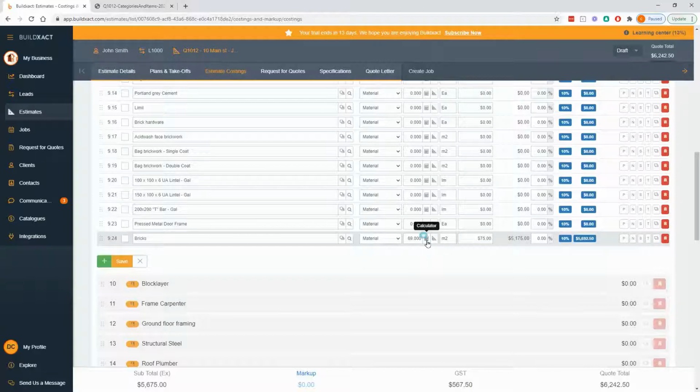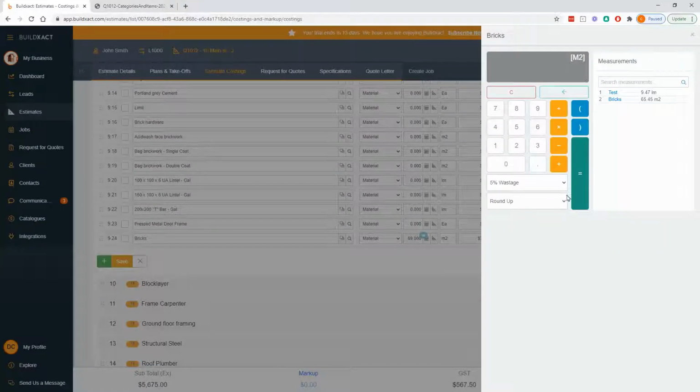So the takeaway here is the calculator is fantastic for manipulating measurements, either wastage, rounding, or just multiplying and adding measurements. You can even go as far as going measurement 2 plus measurement 1 if you ever want to do something like that, and you can combine multiple measurements that have been done.